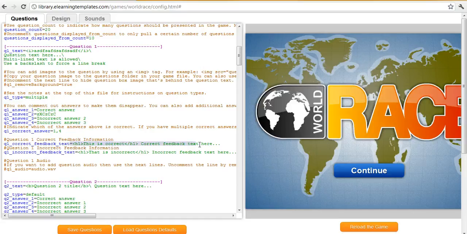Down here, you can see your feedback text and your incorrect feedback text. Heading 1 for correct is automatically going to be green, and heading 1 for incorrect will automatically be red. Check out this page for more instructions on how to work with your questions and answers in the HTML5 games.